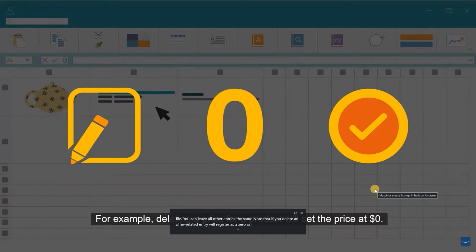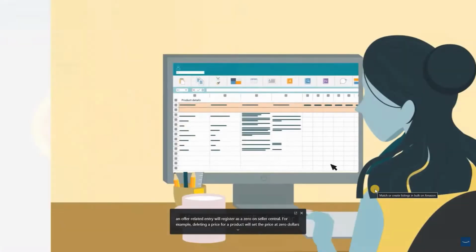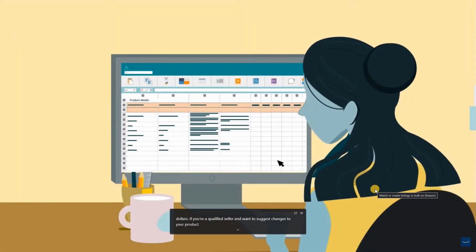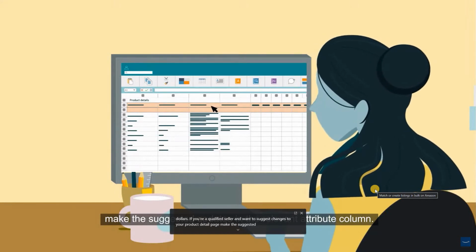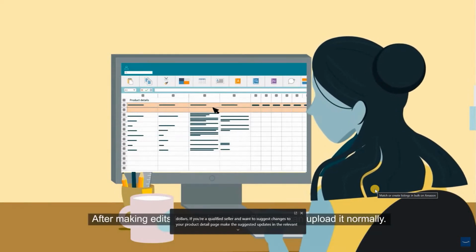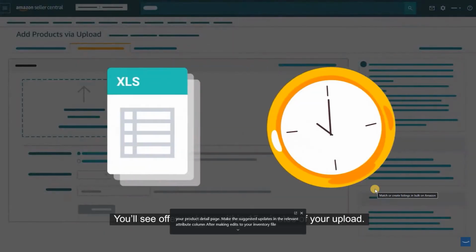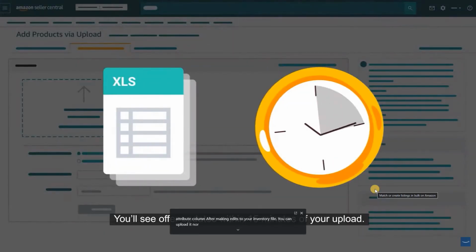For example, deleting a price for a product will set the price at $0. If you're a qualified seller and want to suggest changes to your product detail page, make the suggested updates in the relevant attribute column. After making edits to your inventory file, you can upload it normally. You'll see offer updates within 15 minutes of your upload. We'll also review suggested product changes and make any updates within 24 hours.